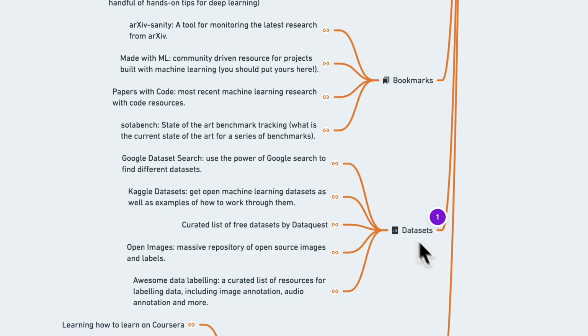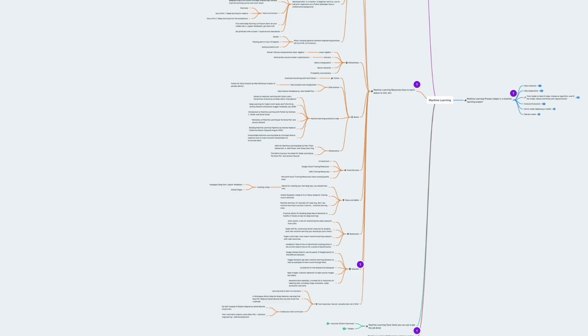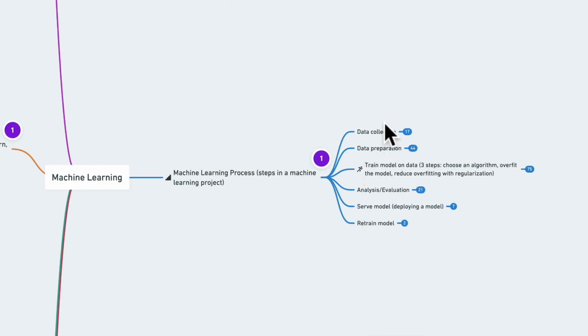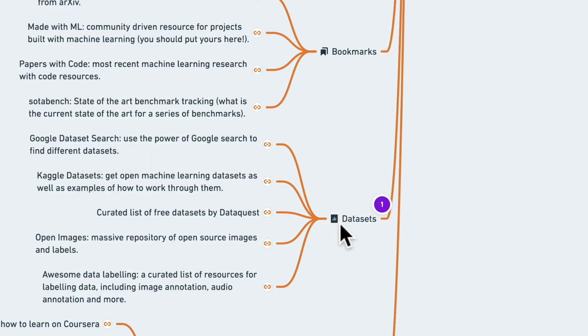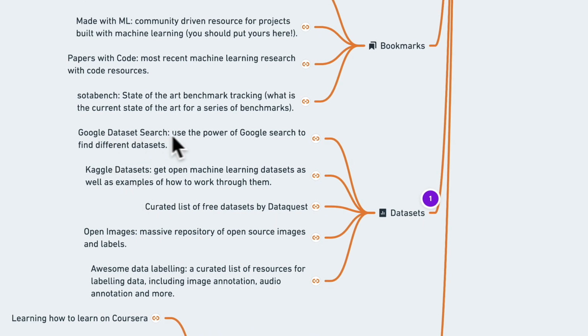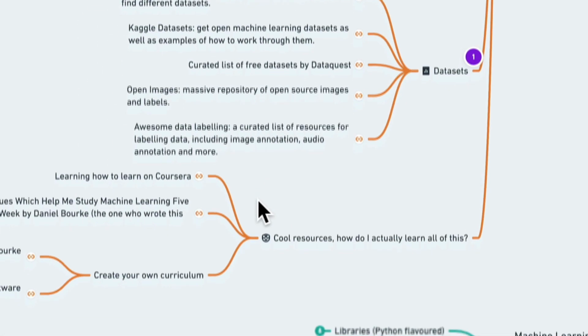If you want some datasets or to find different data sources, if we come back up here, back to the process, one of the steps in machine learning is data collection. One of the ways that you can collect data is through existing datasets. So Google Dataset Search, Kaggle Datasets, a curated list of free datasets by Dataquest. If you have anything else that you want to add to this, please let me know.